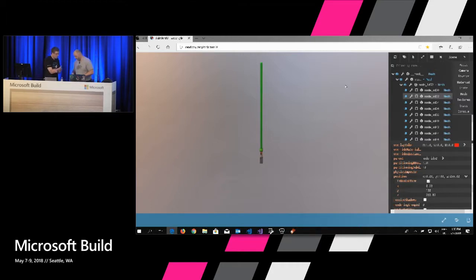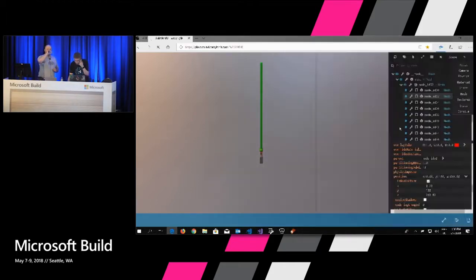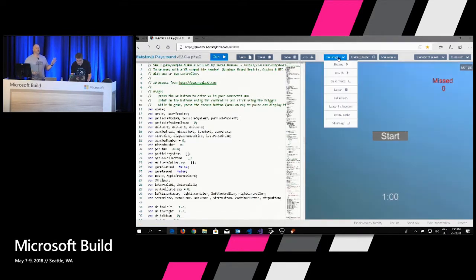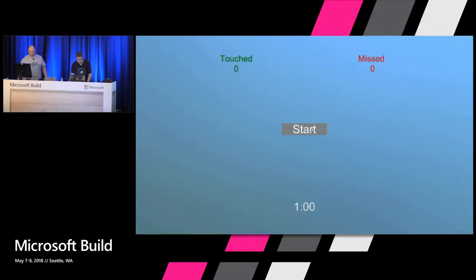Yep. So now we know how to get some assets. We're going to see how to load one of them and to start building the game. So we're going to start the game first in 2D, like we've seen previously. So this is the game. Disclaimer, we are not designers. I'm going to put that full screen.